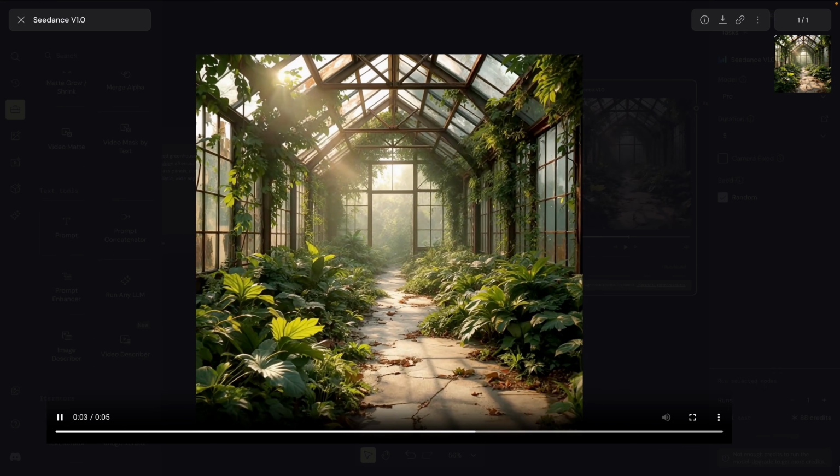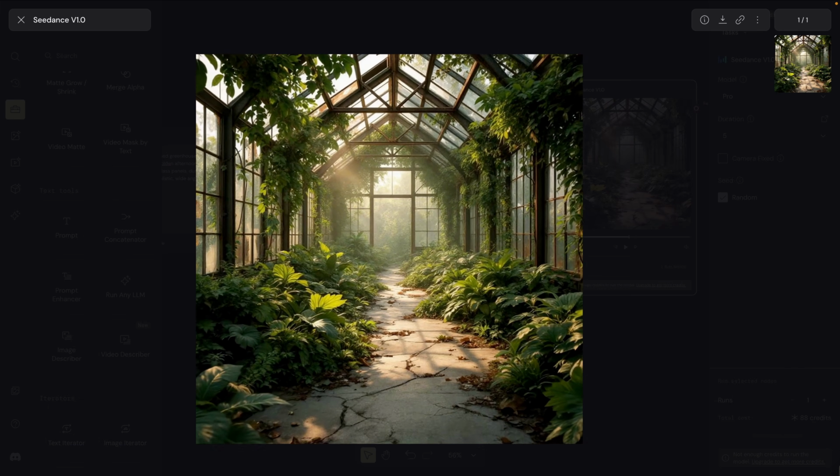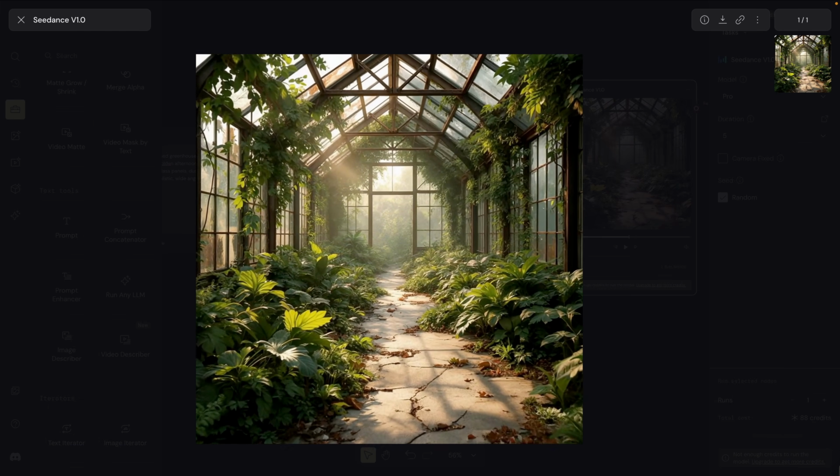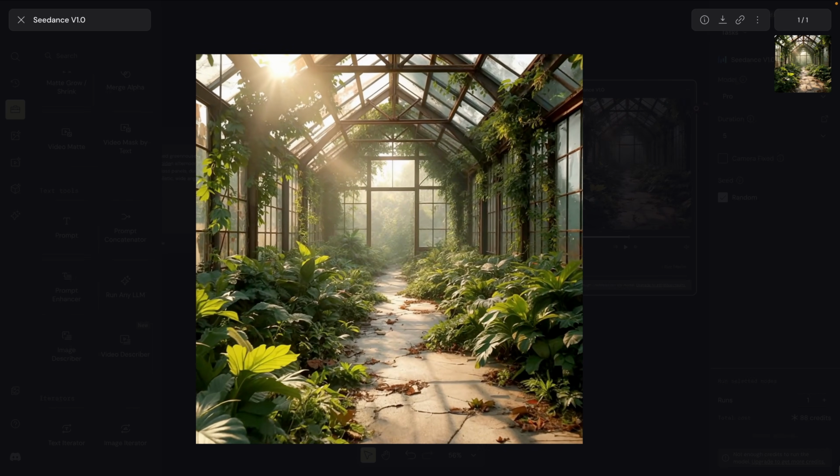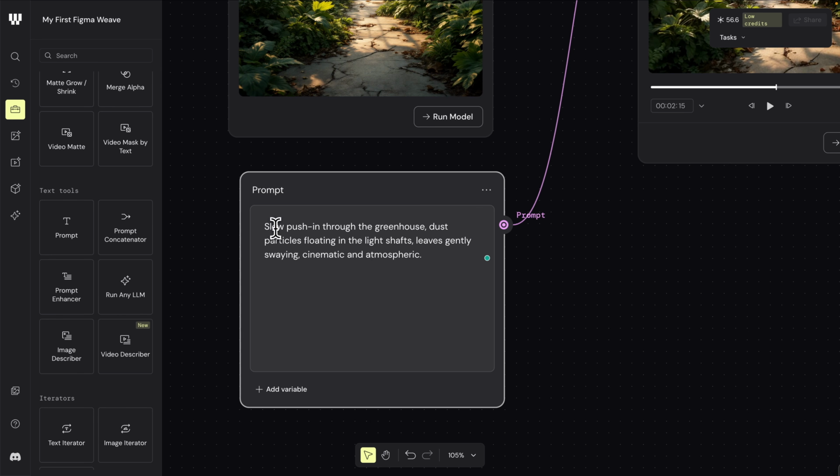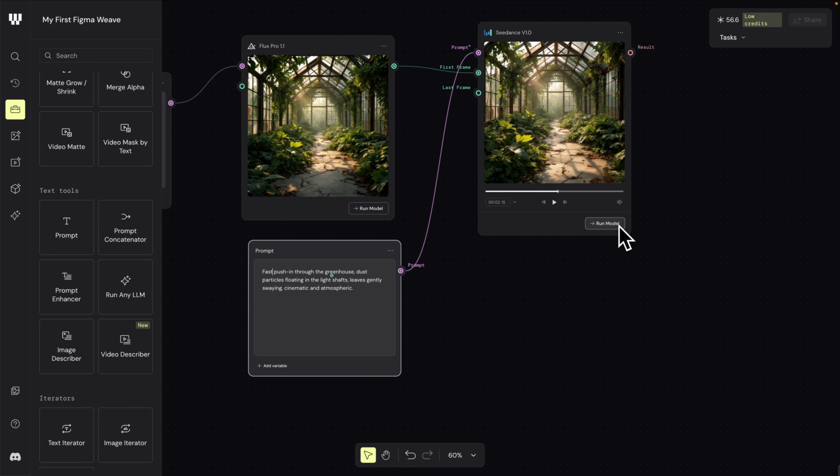Look at this. That's genuinely stunning for the amount of effort that took. A 5-second atmospheric clip built entirely inside one canvas in maybe 3 minutes. And if I don't love it, I can just tweak the motion prompt and run it again, without touching anything else in the workflow.